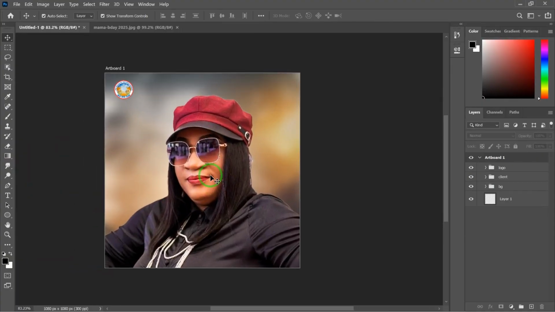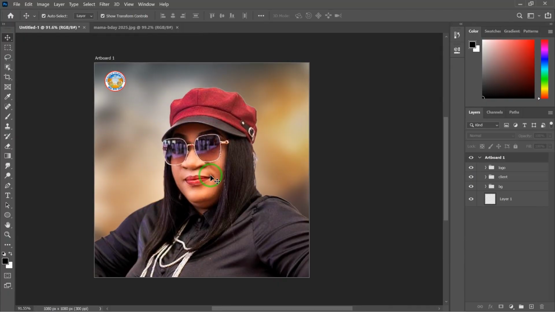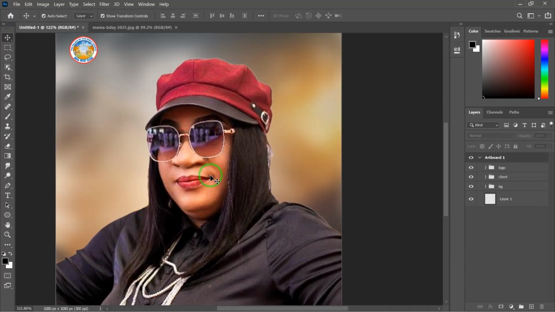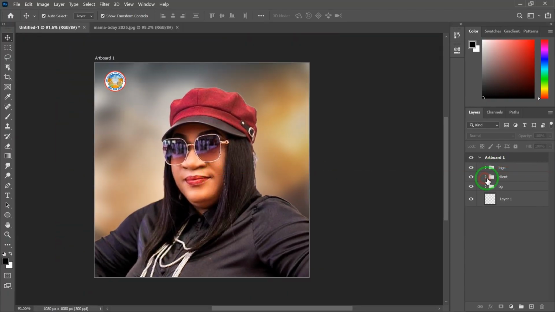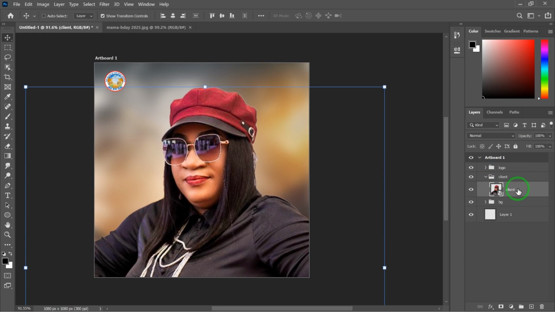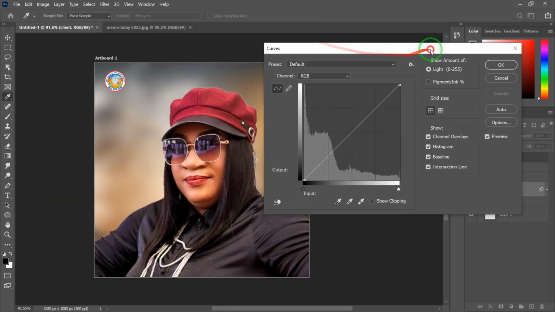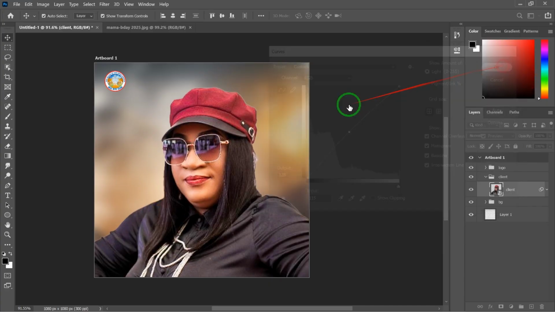So next up, let me increase the exposure on the image a bit. So click the image and press Ctrl M, which brings out your curve layer. So just increase it like this to increase the exposure and click OK.